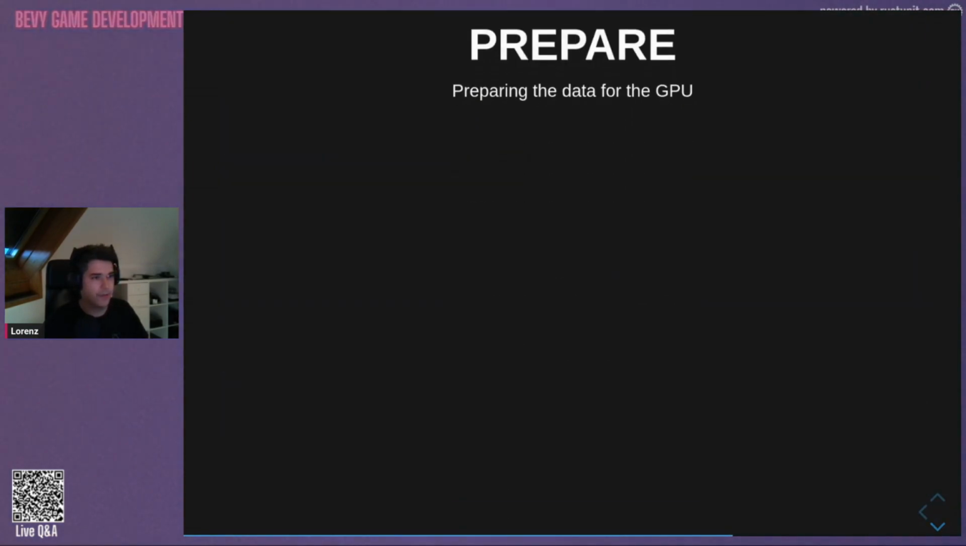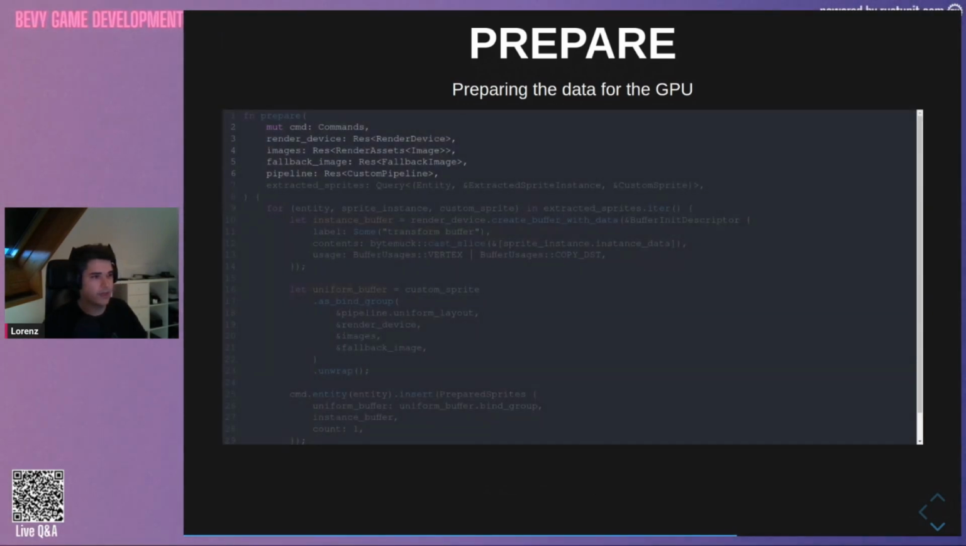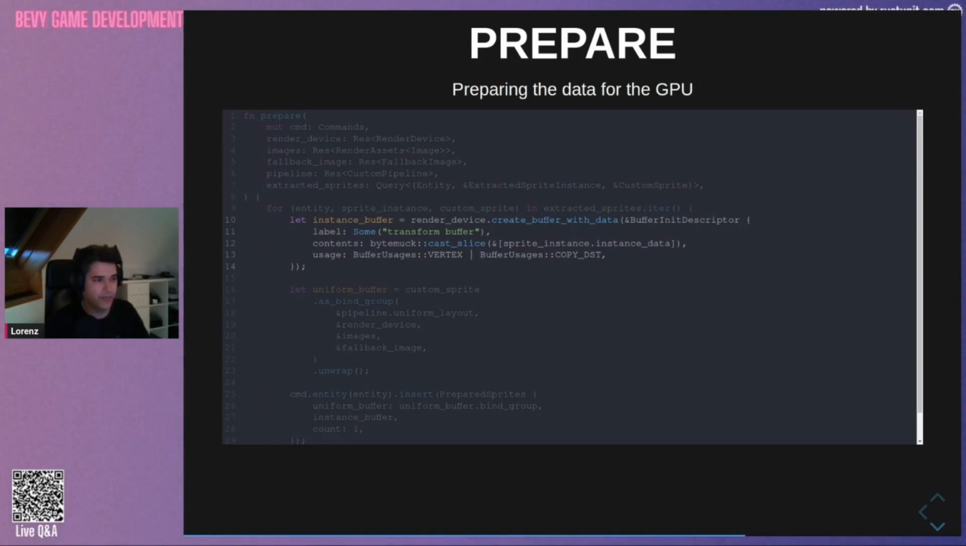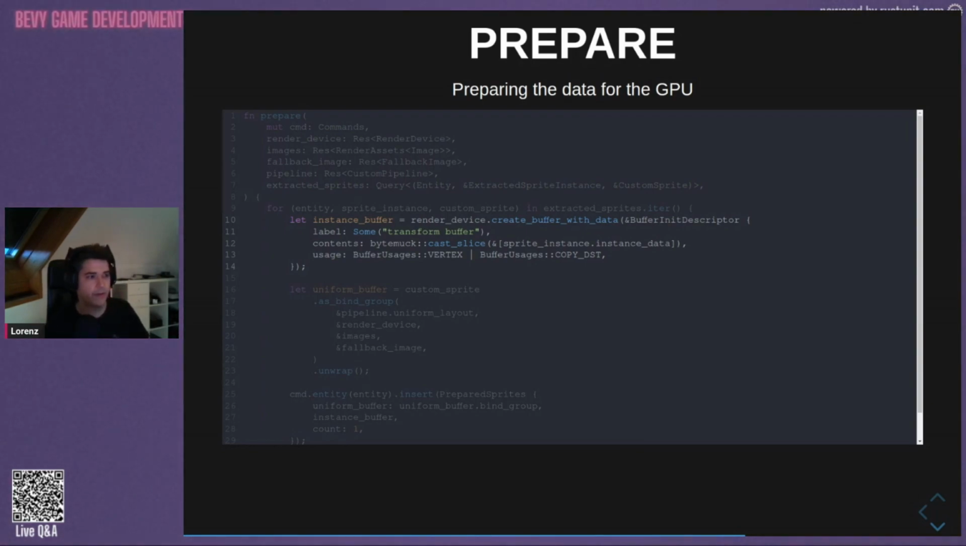After it's queued, it's time to prepare our data. So after the queue phase, we are going to access our data again and prepare it for the GPU. Meaning we are again extracting our data from the render world, together with all the information that our GPU needs to bind data. We then iterate over all our extracted sprites and create the appropriate buffers we want to have. The first one is the instance buffer that holds our transform data. We're just going to create it from a buffer descriptor.